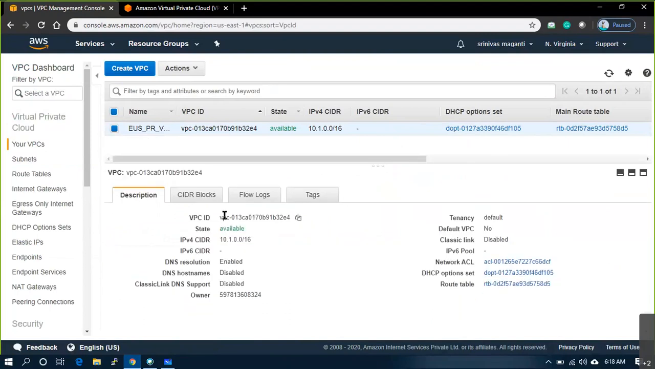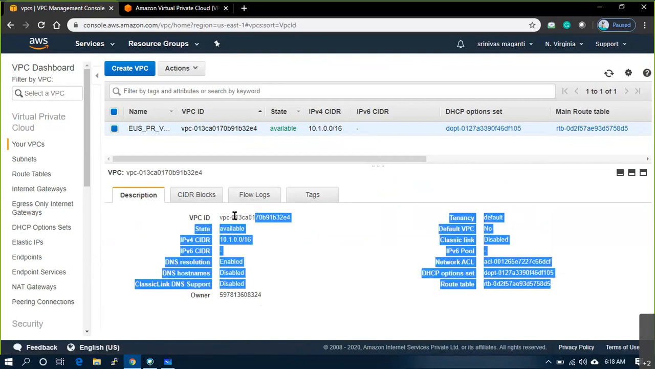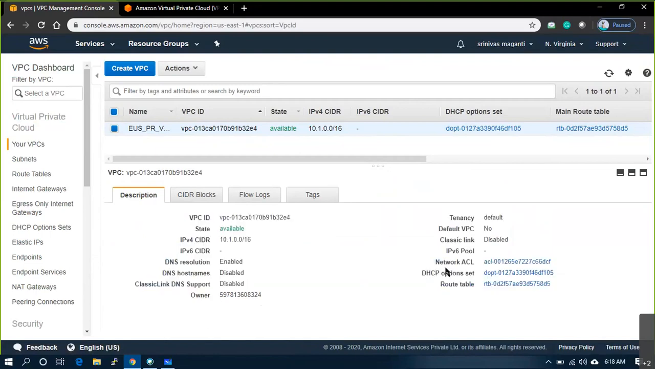Okay, VPC ID and CIDR. DNS resolution is enabled by default. DNS host names are not enabled. Okay, and network ACLs created, ACP created, route table created. So by default, you'll see a couple of things got created, and we are not going to use the default ones for the route table and ACLs and stuff, but we'll customize as per our requirement later on.